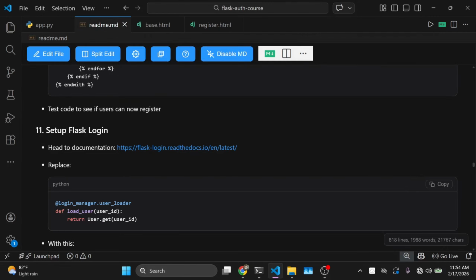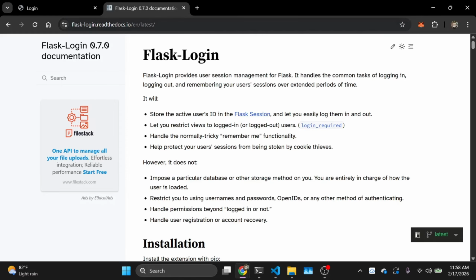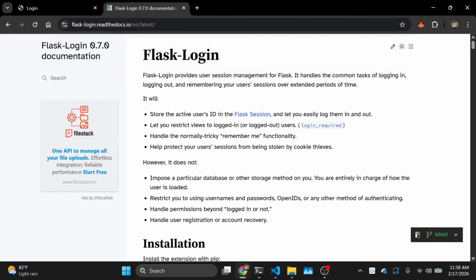So the next step says that we need to set up Flask login. We've successfully been able to ensure that our users can register. Now we need to set up login for each user, and we're going to be making use of a library known as Flask login. So the first step that we need to take is to head to the Flask login documentation. You can follow this link right here. For me, I already opened it here. You can see that the library is called Flask login. So let's see the description.